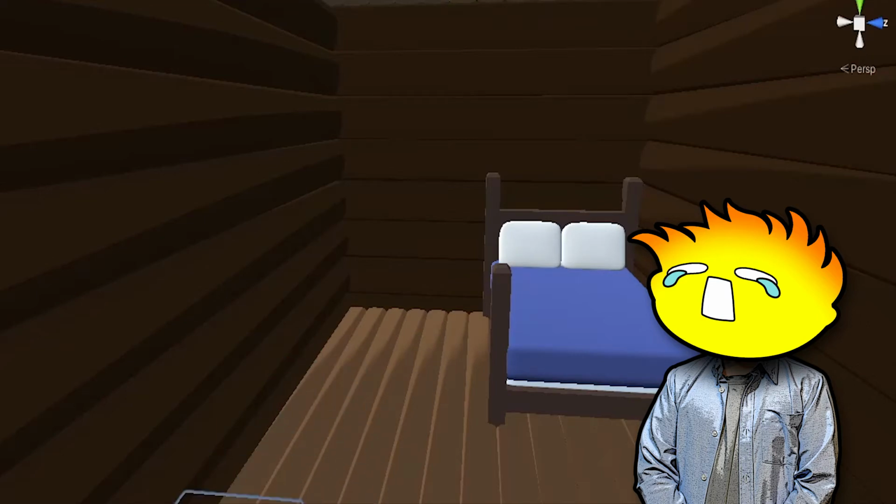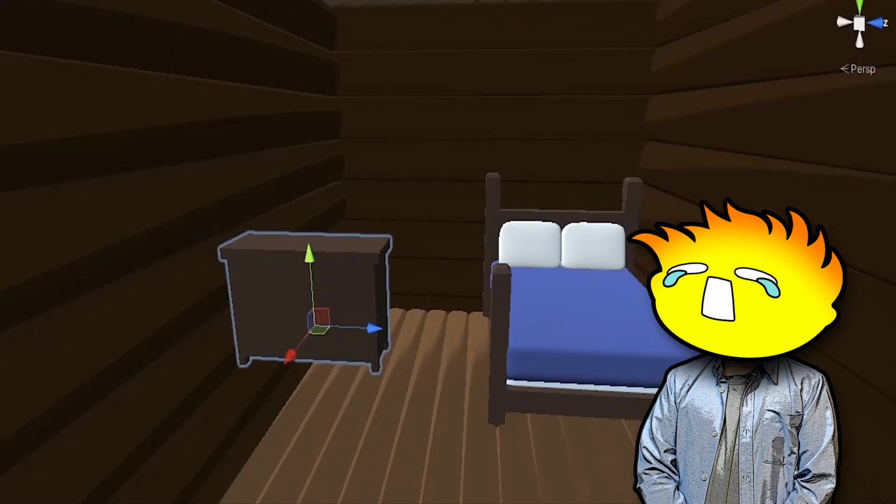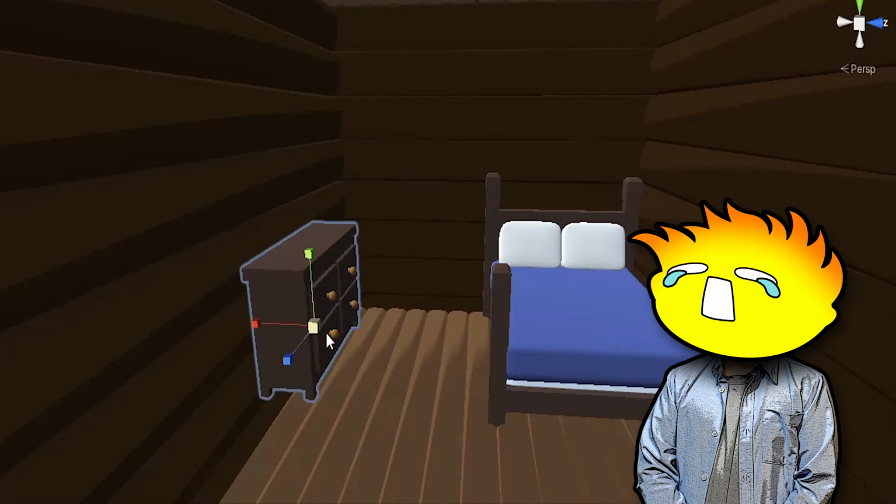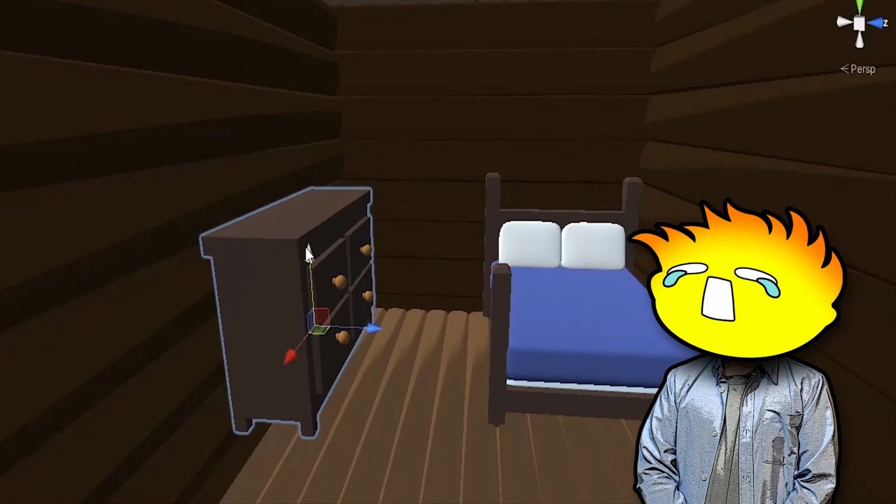I also made a lamp, and you're not going to see it because somehow when I was exporting it through an FBX file, the planes, just the lampshade, wasn't registering, and I didn't know why.